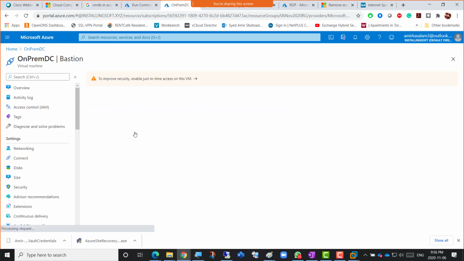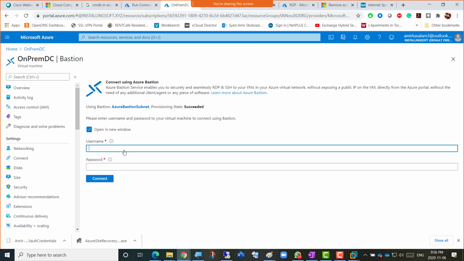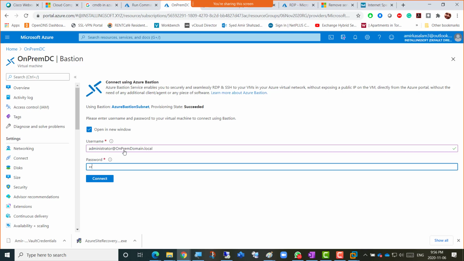Bastion, use Bastion, and administrator, add on-prem domain.local, small abc libc ship 123 without ship 123.